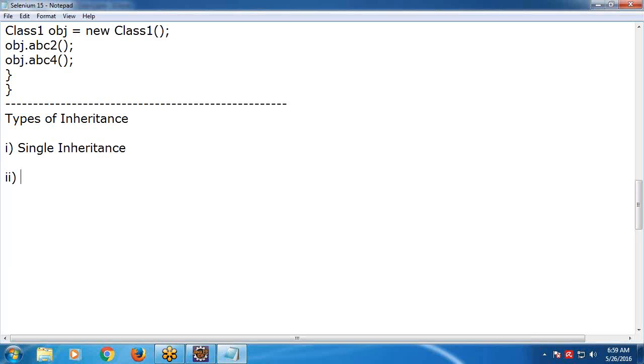Second one, multi-level inheritance. Next, the third one, multiple inheritance.